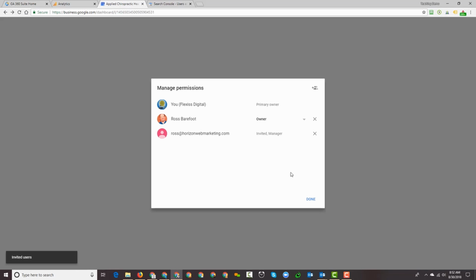This process is a little bit different than, for example, Google Analytics. In Google Analytics, once you've granted rights, the person already has those rights. But for Google My Business, they have to accept an invitation. Let's take a quick look at what that looks like.